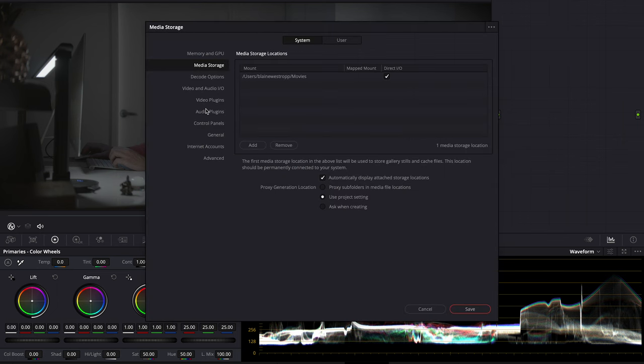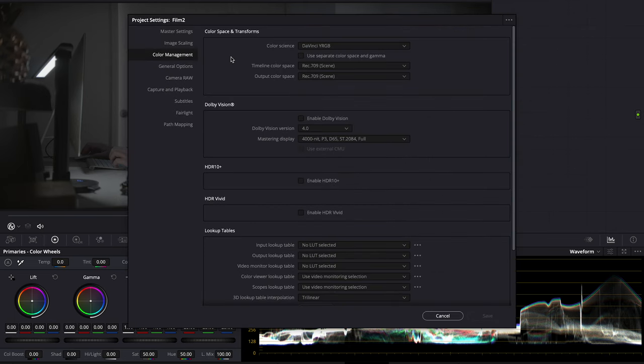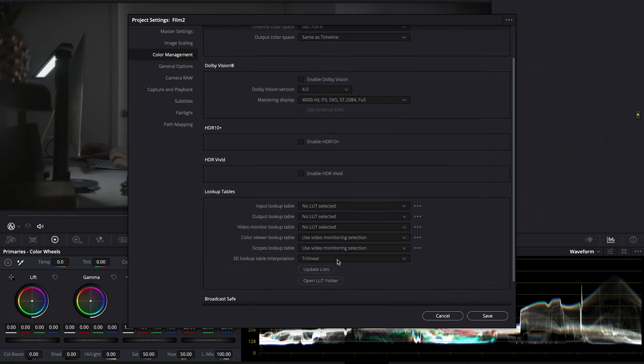If you go into General, this used to not be the case, but you want this box to be checked: Use Mac Display Color Profiles for Viewers. Once you do that setting once, you won't need to change it again when you reopen Resolve. This setting, you have to change it every time. This is the default on the M1s and M2s. Change this to Rec. 709A and Output Color Space to Same as Timeline. I'm also going to change the LUTs to be Tetrahedral.